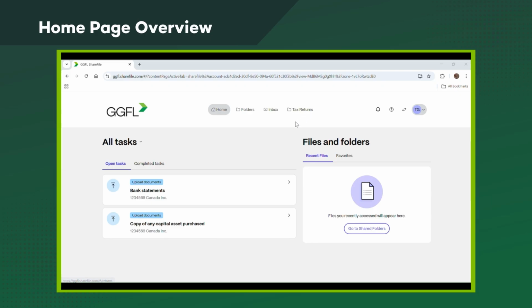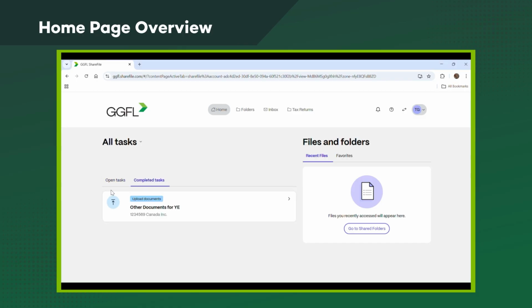Under Home, you'll find all projects with two tabs. Open Tasks, which shows document requests waiting for action. Completed Tasks, which shows requests you've already submitted. On the right side, you'll also see your recent files and any folders you've marked as favorites.